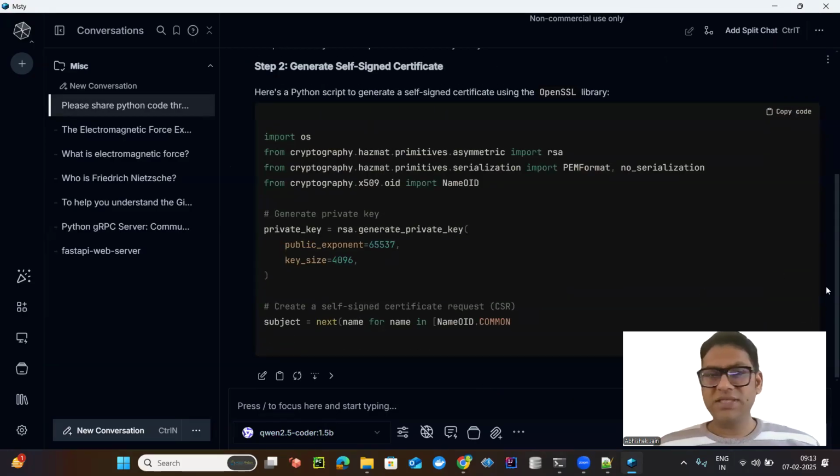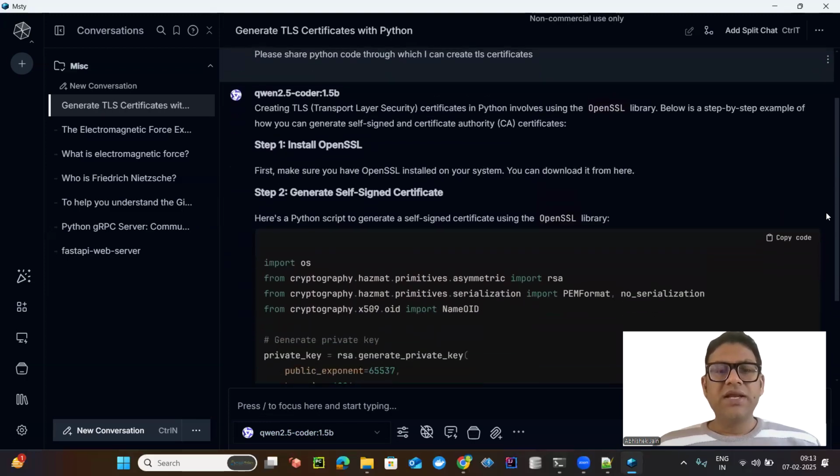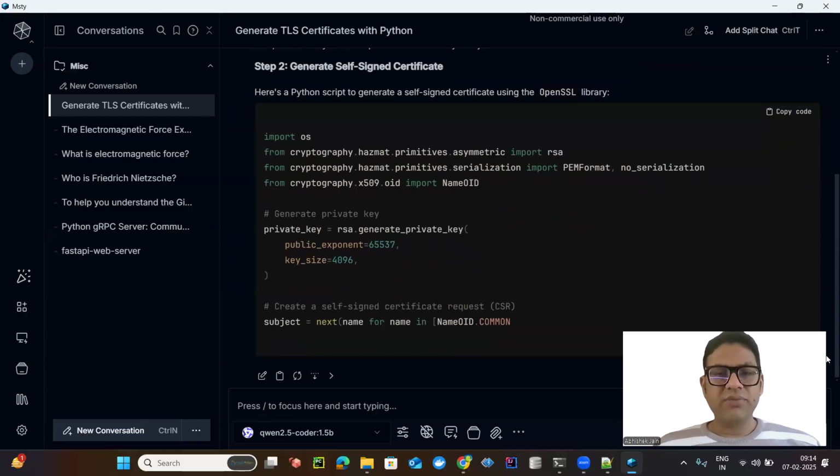Okay, so now we can see it just provided us the code, like what we can do, right? Creating a TLS certificate in Python involves using the OpenSSL library, and then this looks good. So it's very good as a starting point for how you can do it, right? Cool. Right. So now we can ask any other question.